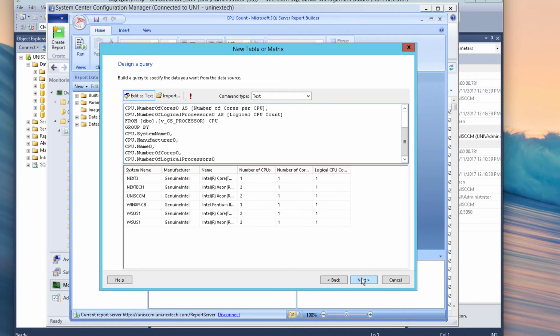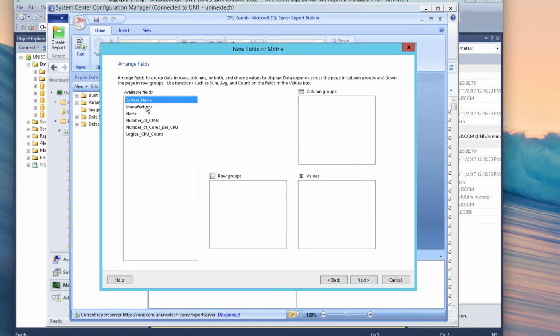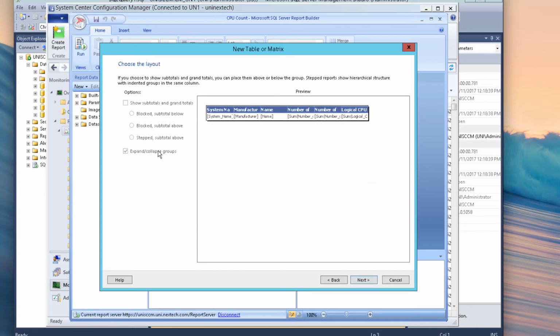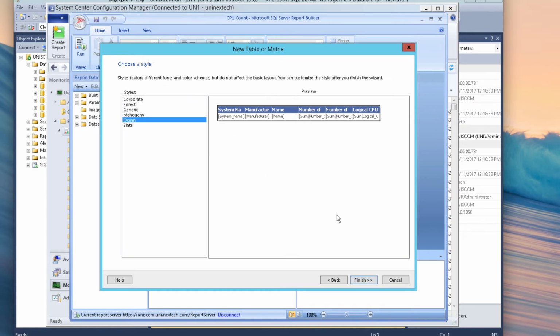Now here you can change the roles if you want to when you get in here. So you want to select everything here and drag it to value, and then go next. We're just going to expand. We're going to use the default for this, and here you can change the style that you want, however you want it. I like this one, so I'm going to pick this one. You click finish.